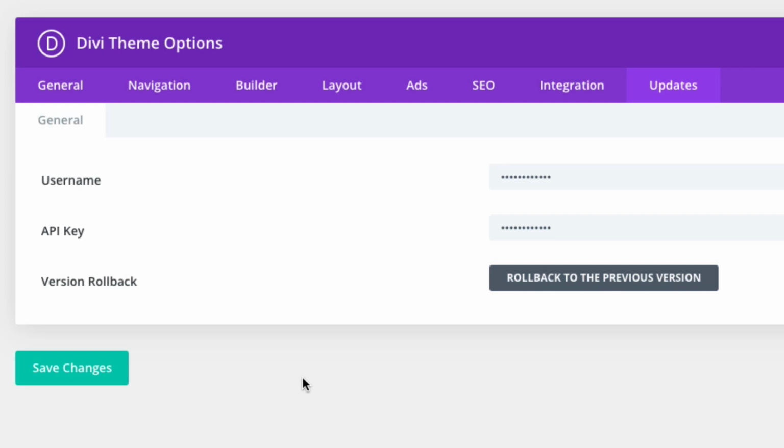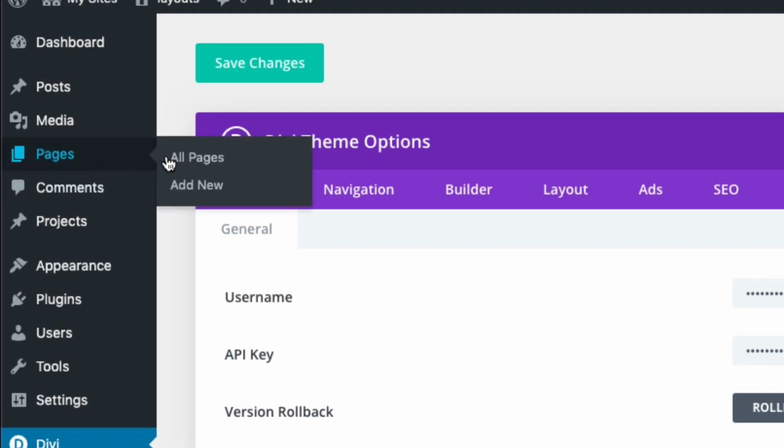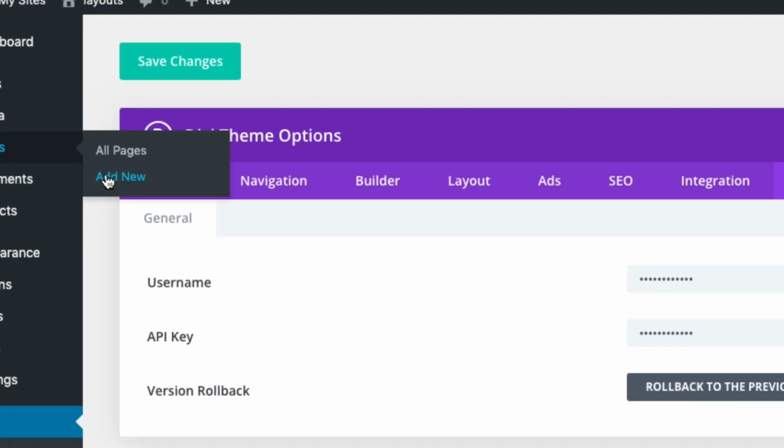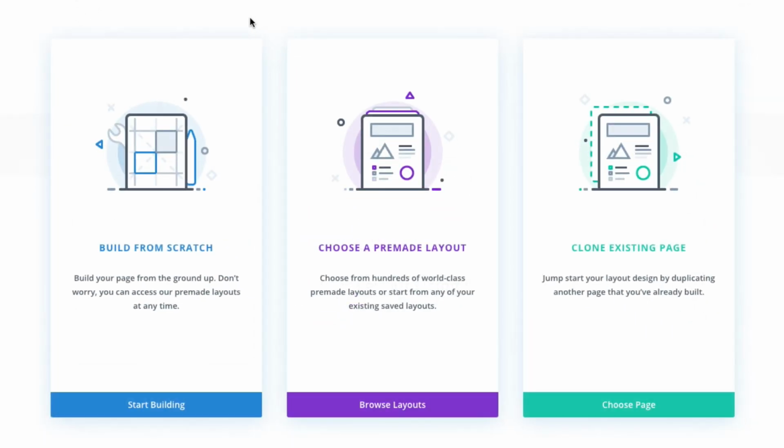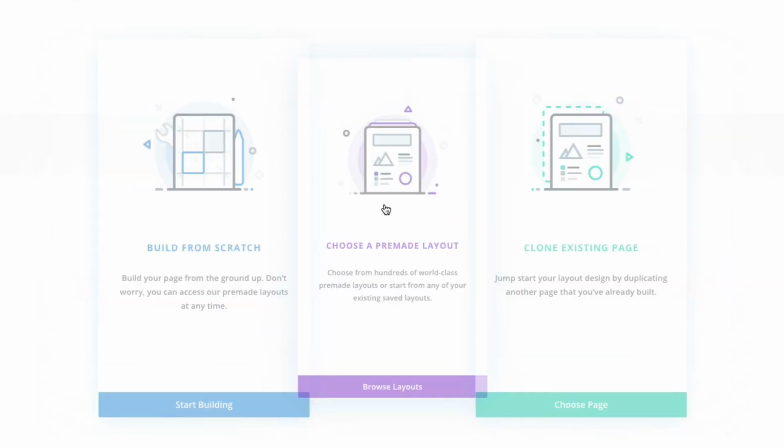Now you're ready to start creating your new pages and then adding those corresponding pre-made layouts from the pack to those pages. To get started, go over to Pages, Add New. Give your page a title, and then click to use the Divi Builder. Then select the option Choose a Pre-Made Layout.